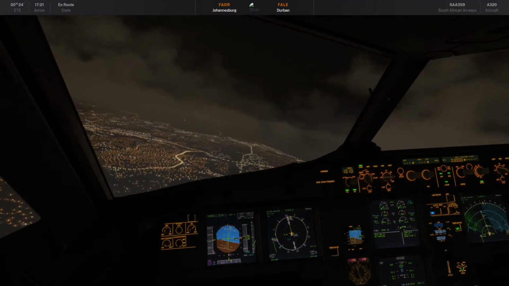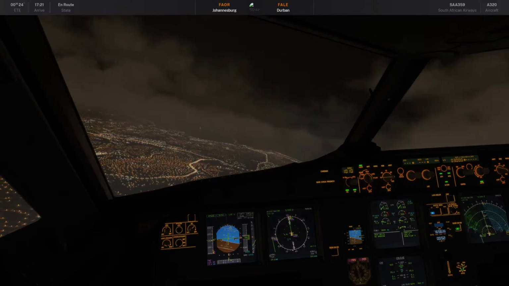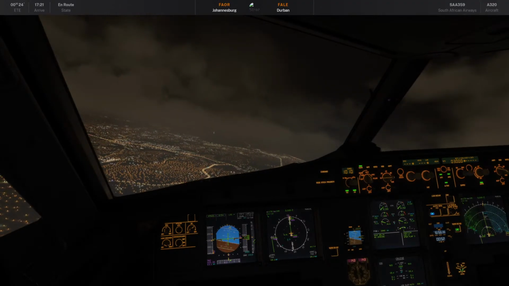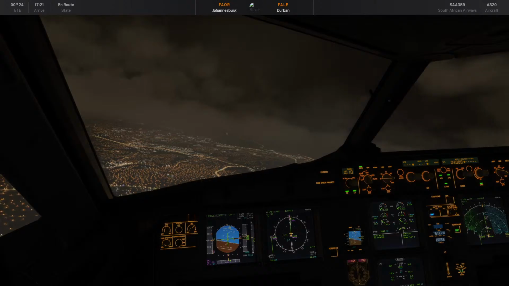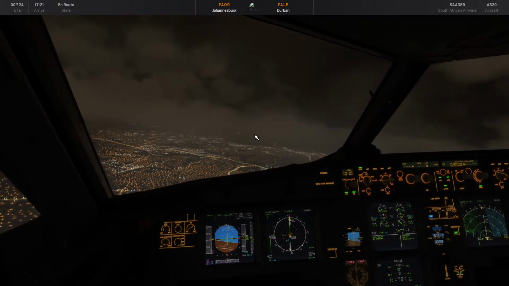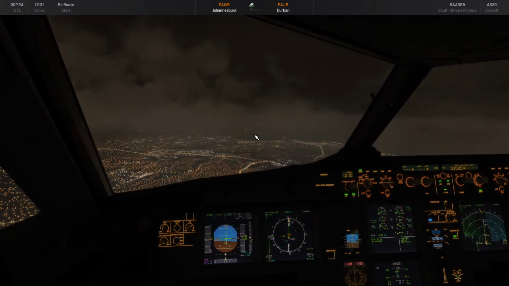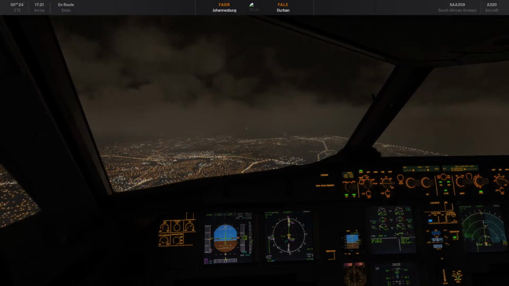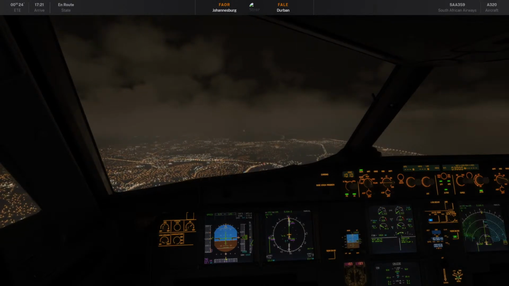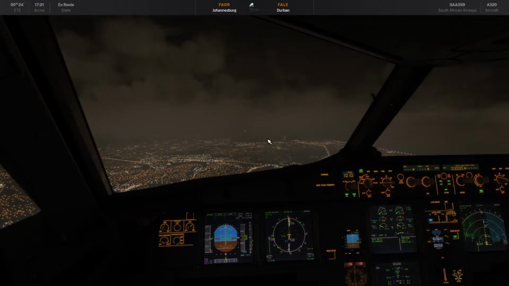So go around altitude is... okay, 3000. Glide slope and localizer captured.